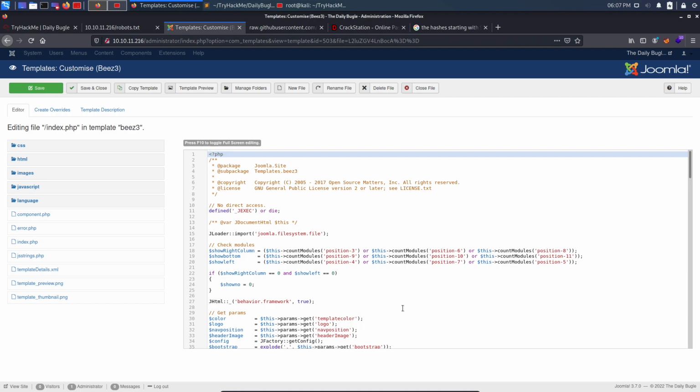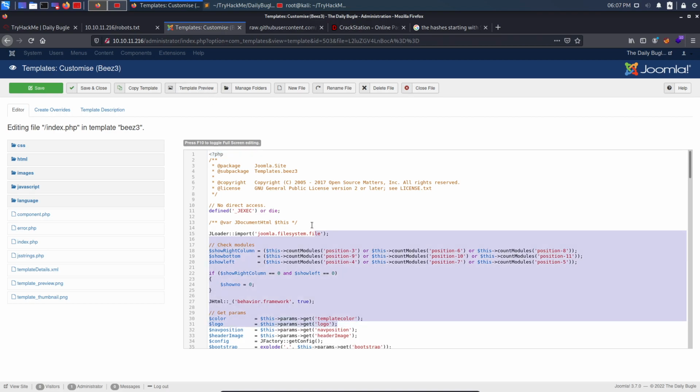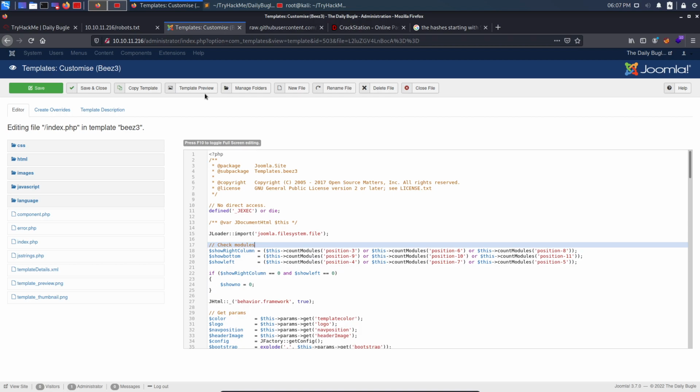So what if I totally remove this code and paste my malicious reverse shell code in here? Right at the top, I have a template preview button. If I paste my malicious code right here and click on template preview, hopefully my malicious code will get executed. So this is the whole idea. Let's see how we can do this.